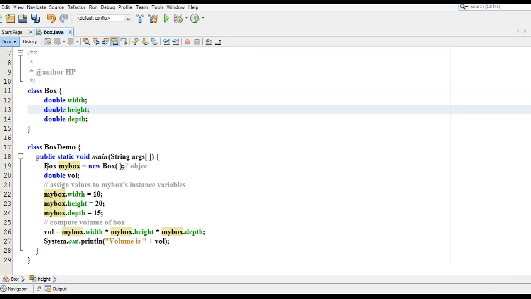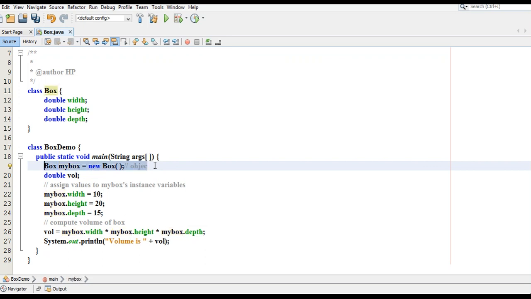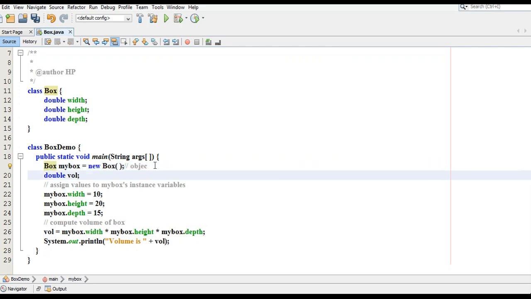So in line number 19 we have box, my box. What is this my box? My box becomes an object of the class box. So what's the difference between having an object and having a variable? A variable becomes a single entity. You should always treat a variable as a single entity. For example, in the line number 20 we have double volume.